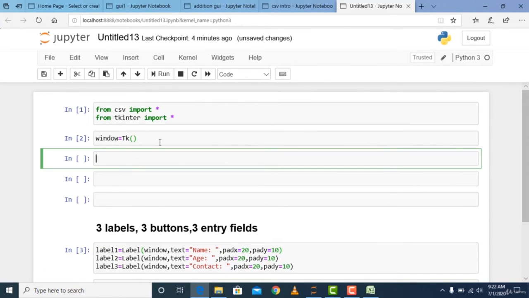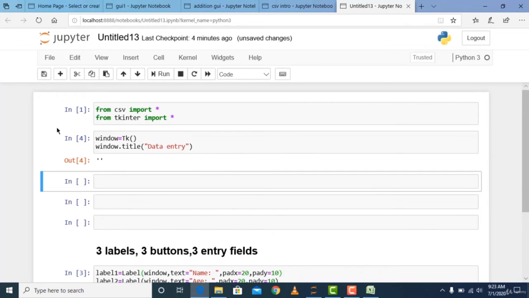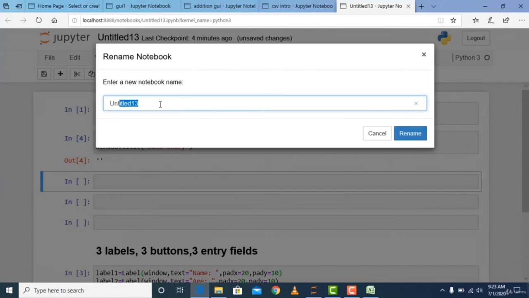I think a title should be given, right? I'll give my title here. Again, I have to tell you how to give the title, right? It's very simple. Say window dot, you have the title method, so title, you can give anything inside title. Write my data entry. Our data entry app, some kind of stuff. You can give any detail. Okay, I change this notebook name also. Fine.